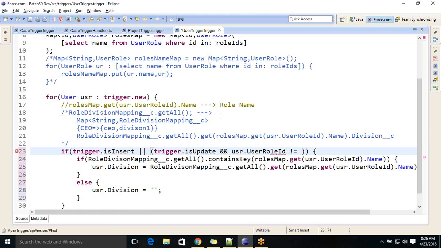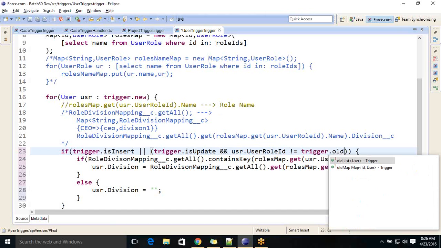So here I am keeping a condition: the new user role ID should not be equal to the old ID. Then only it means we changed that one. If you want to fetch the old role ID, in these situations we use Trigger.old, but for the new record and old record the record ID will be common. I am looping through Trigger.new, so I have that new record ID. Based on that new record ID, I want the old version of the record.